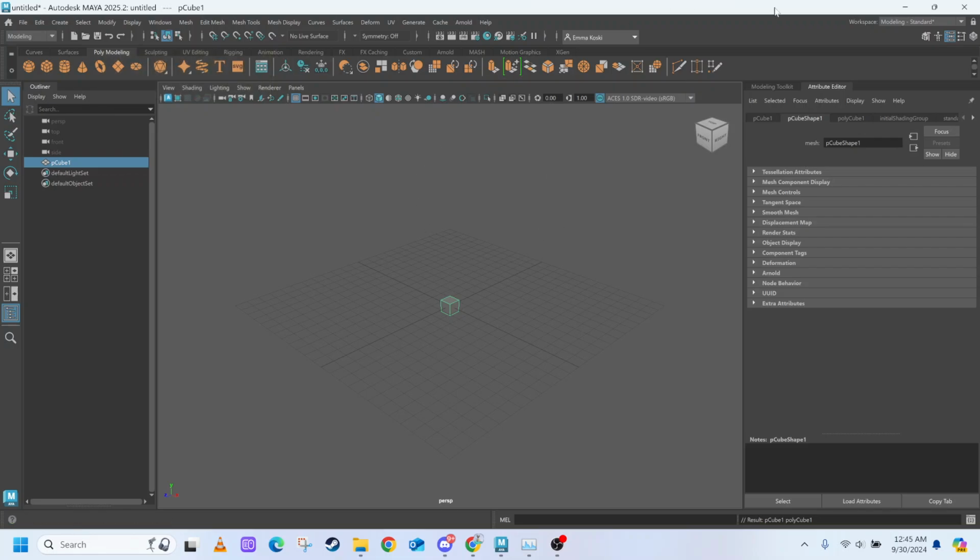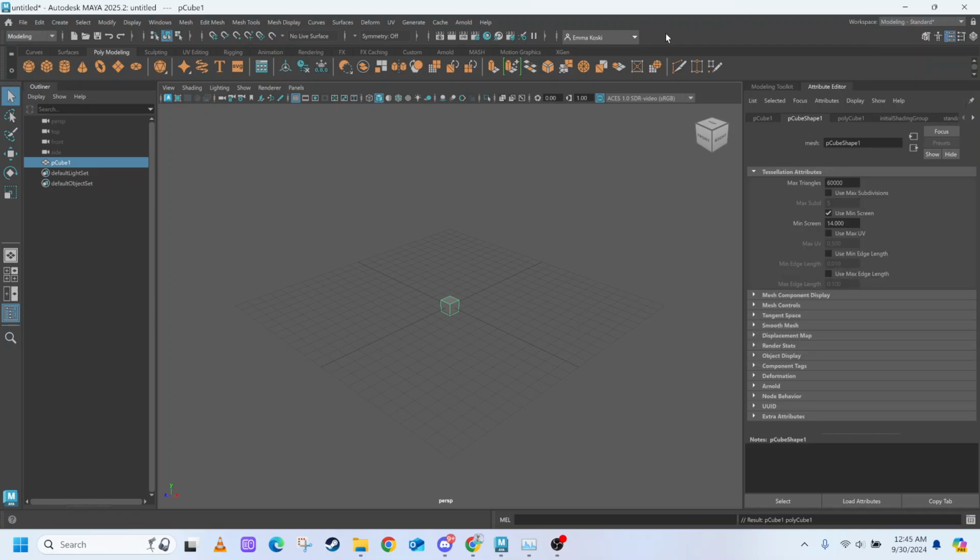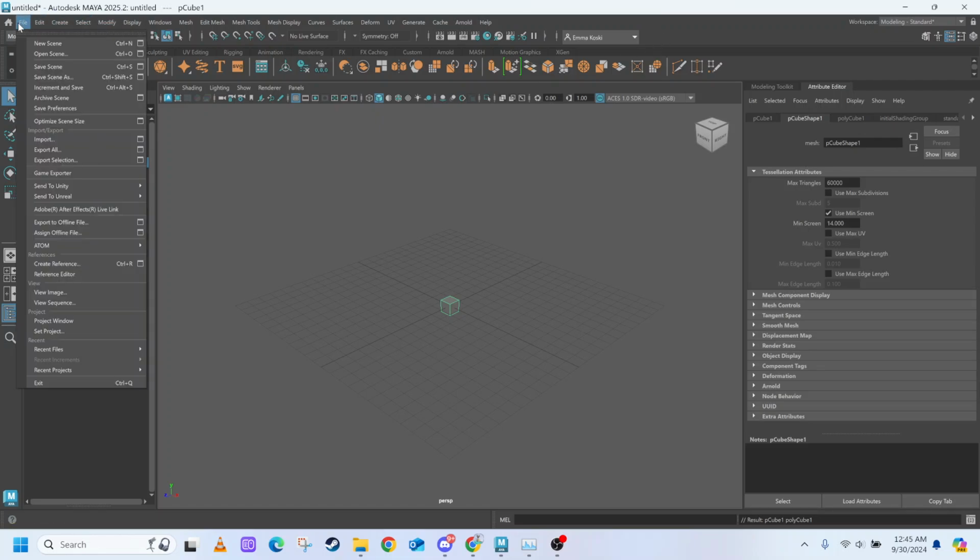For modeling, we want to be in this modeling standard workspace in Maya. So up here at the top, you can use the drop down and click on modeling standard. And then over here on the left hand side, we also want this to say modeling. Perfect. If you ever have an issue where your workspace looks wrong or where you lose some of these tools, you can come up here to modeling standard and go down to reset current workspace, and that should fix a lot of those issues.